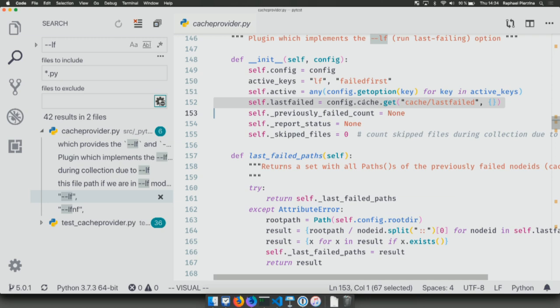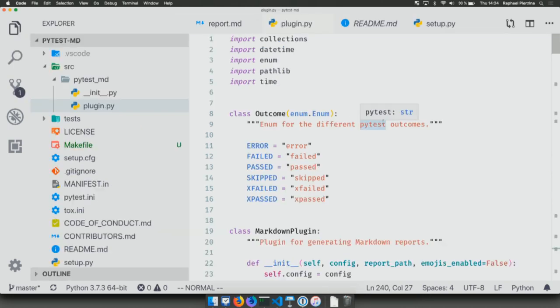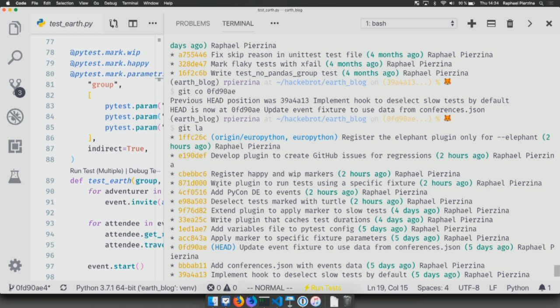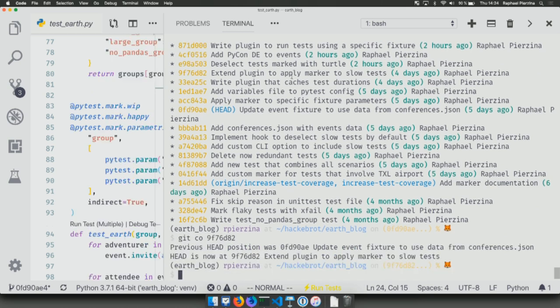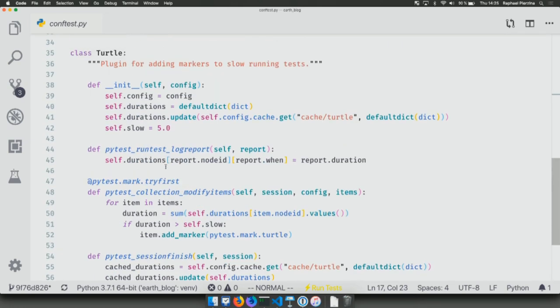So with this in mind, if you combine those two pieces together, we can use the durations on the reports and write them to the PyTest cache, so that the next time we run the tests, we have access to this information and can select tests based on how long they took the last time. So going back to our Earth project, this is what we end up with if we want to implement a plugin that uses those two capabilities together: the caching mechanism and the capability to deselect tests.